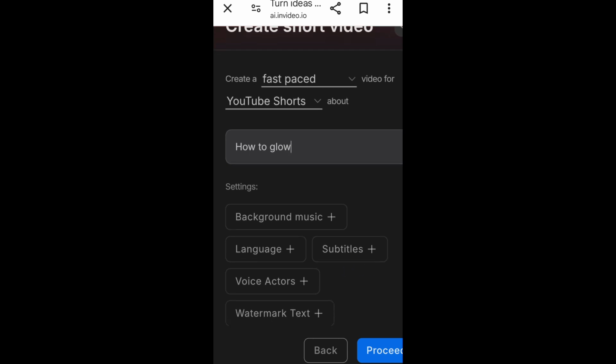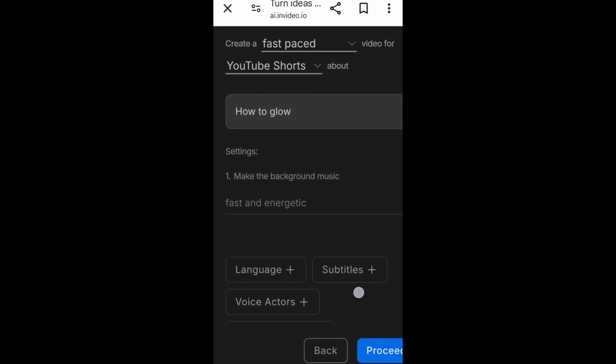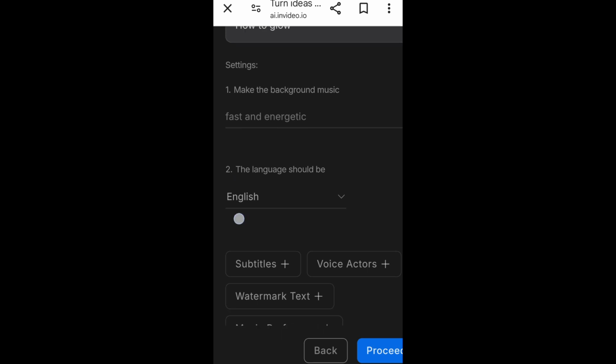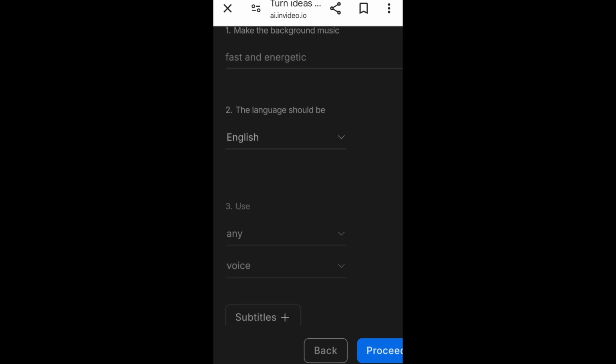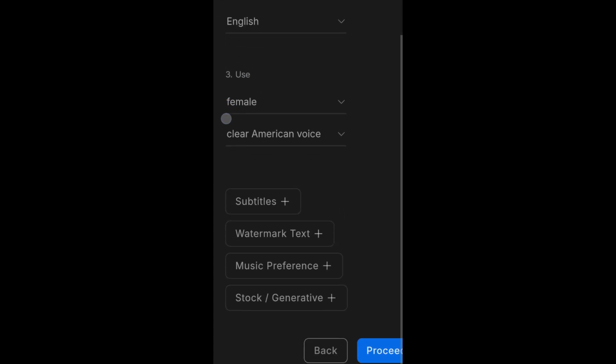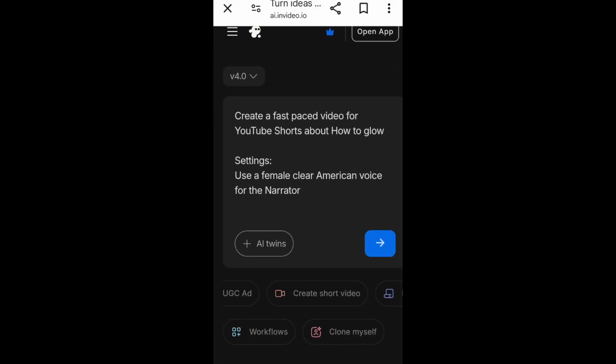So for the settings, you want background music. You can add background music to make it more fun. The language, you can change your language, but I'm going to be leaving it at English. Do you want subtitles, voice actors? You can come here to choose, let's just use a female voice. Then here you can choose clear American voice, you understand? So let me just go with clear American voice. You can choose subtitles if you want, watermark text, music. You can go ahead to do all of this, but let me just click on proceed so I'll not waste our time. So now let's just send it.